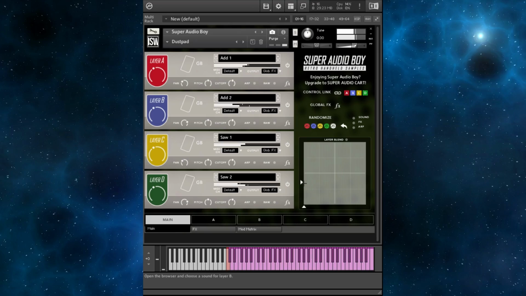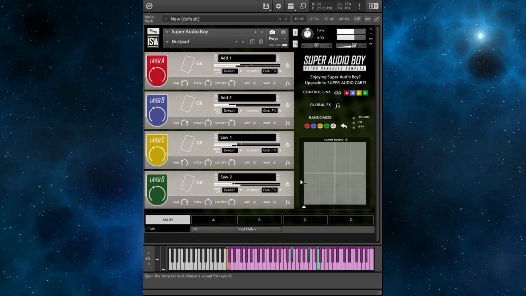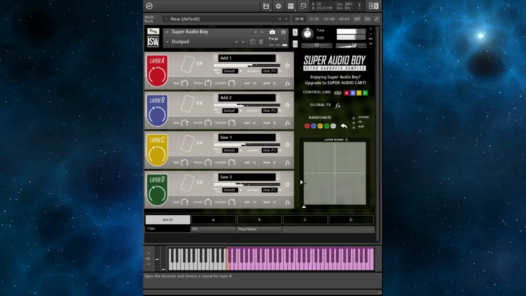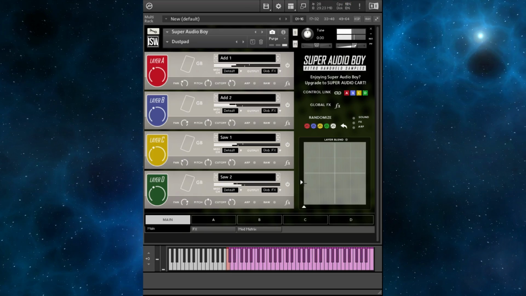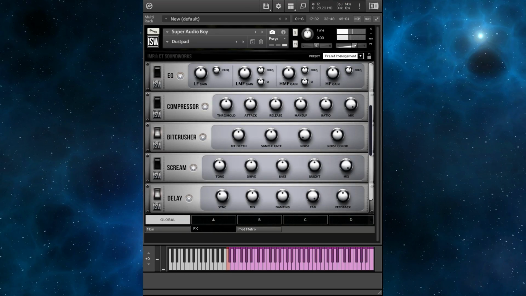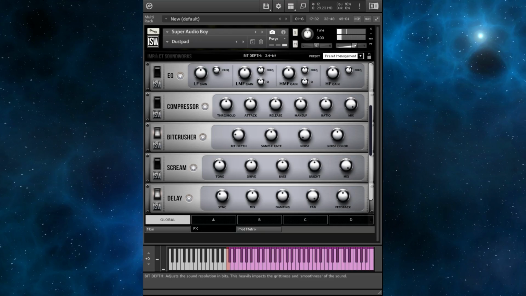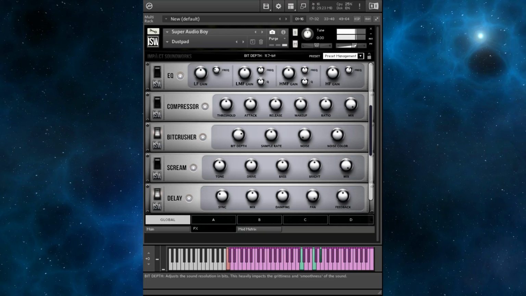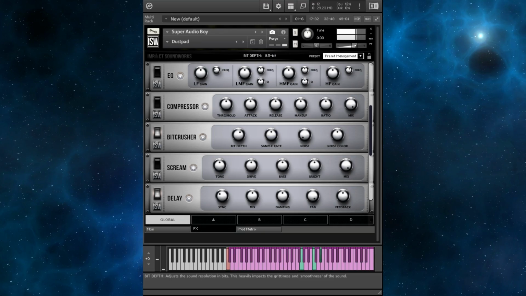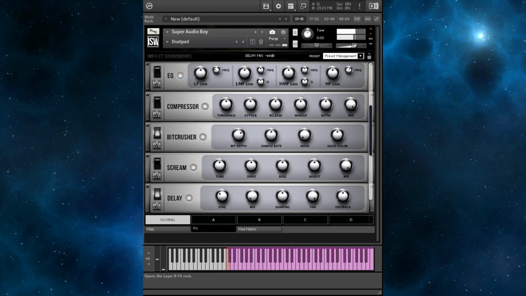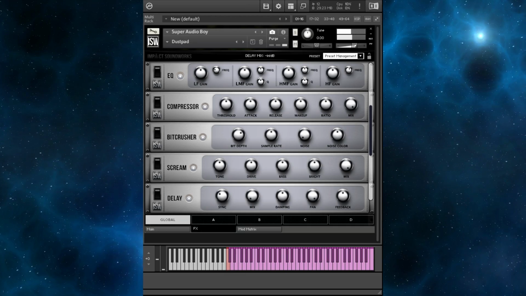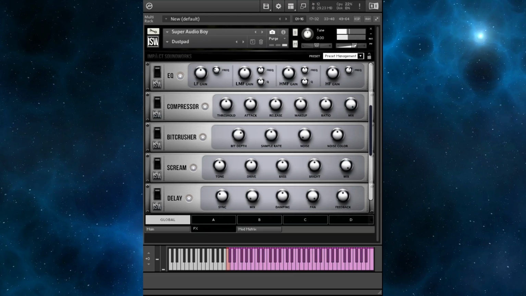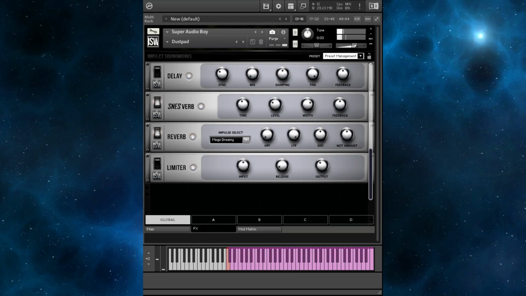So here's a lovely, long, evolving pad sound. And so this has some effects on it here. If we click on the effects tab, we've got a bit crusher on, as well as delay. And these effects can be turned on and off. You can modulate these using the modulation matrix and hook them up to different things.